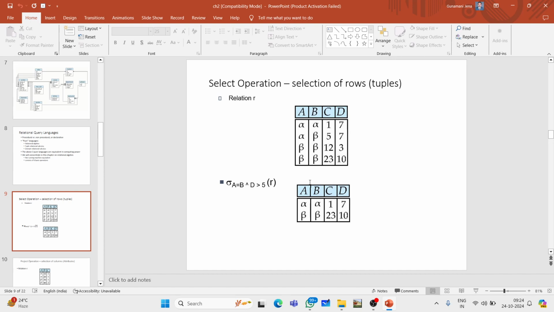The first operation is the select operator. That means we can select a row, or a tuple. Suppose my relation, where relation means the table name, is small r, the table consisting of attributes A, B, C, D, with these tuple values. And suppose I want to select something from this table.